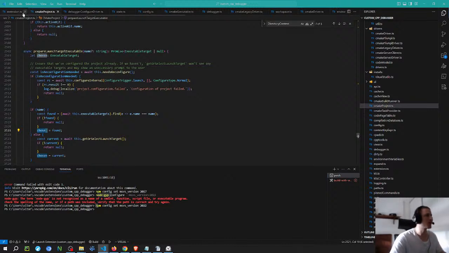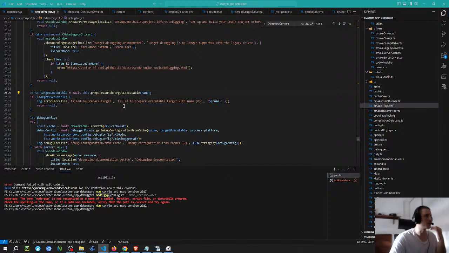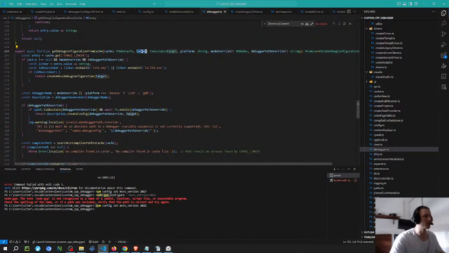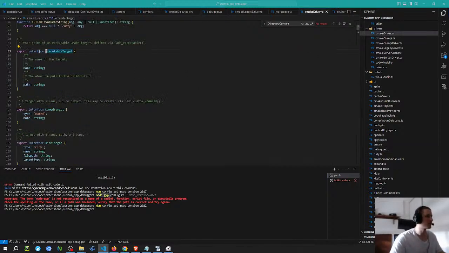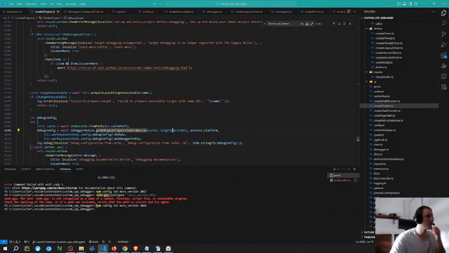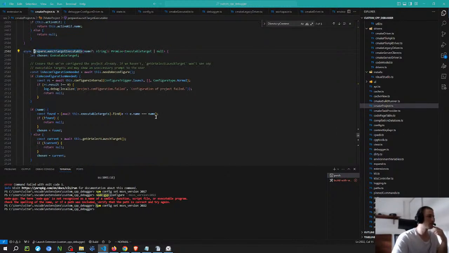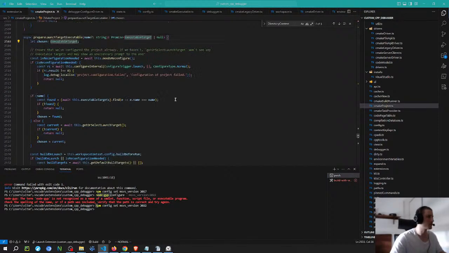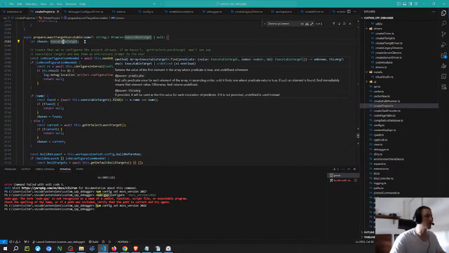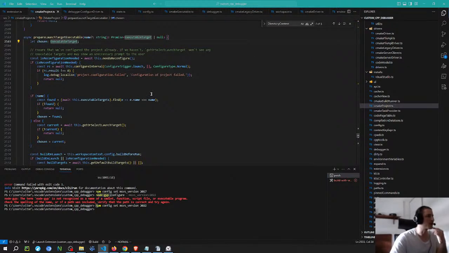Oh no, the target is the first argument, I think. So I'm confusing the two. Yeah, it's the cache. So target on the other one's cache, not the target executable. No, it is this thing here. So the other one shouldn't be this string. Should be... Oh no, it's because chosen is executable. It's not executable, it's this class here.